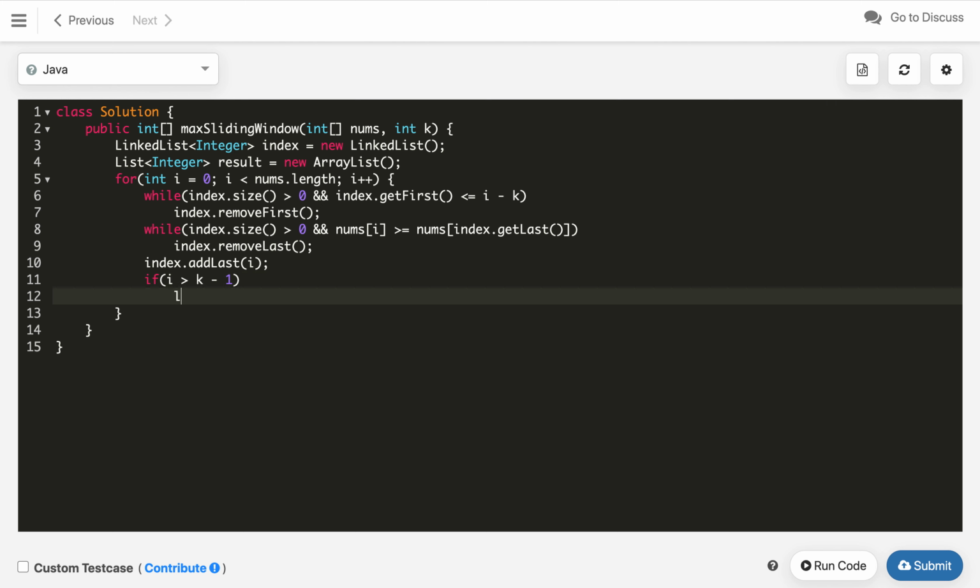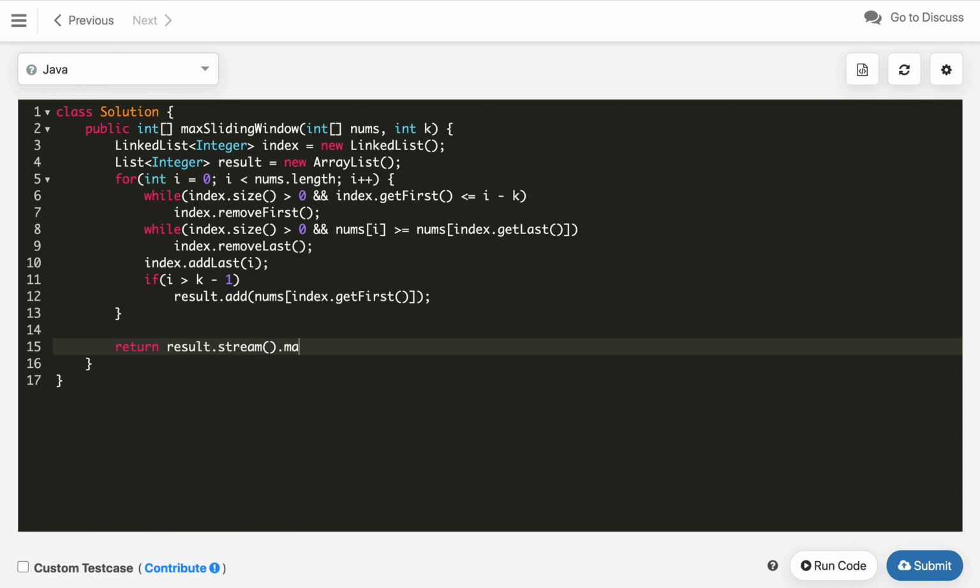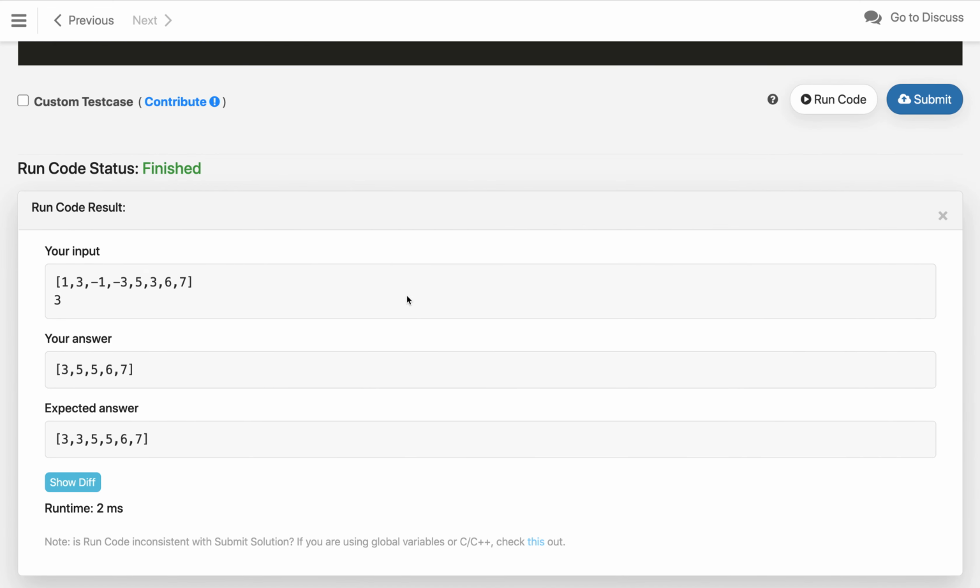Then we will keep populating the result with the maximum: result.add of nums at the index from getFirst. So, this is the place where we get the maximum, and after doing this we will return result.stream. We will convert it using Java 8 stream from list to an integer array, a primitive int array, mapToInt x to x, toArray. You can also use the traditional way with a for loop. So, let us try to compile it and see.